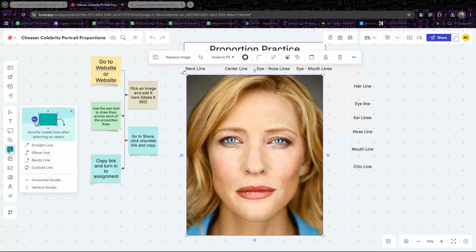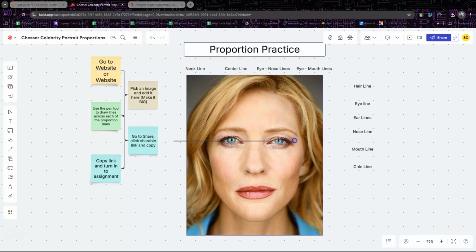Now what we have found with this new program, it does a really cool thing. It does horizontal and vertical lines that you don't have to drag to do. So I'm going to start with, I think I'm going to do all my horizontals first. So I'm going to do a horizontal divider. I am going to drag it across. I am going to drag it to make sure it is where my eye lines are. I can also make it a little longer so it goes all the way across.